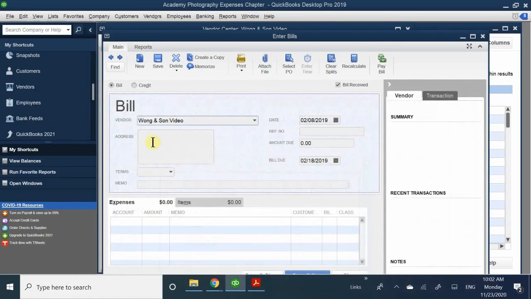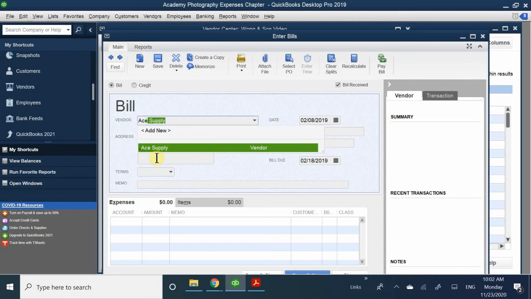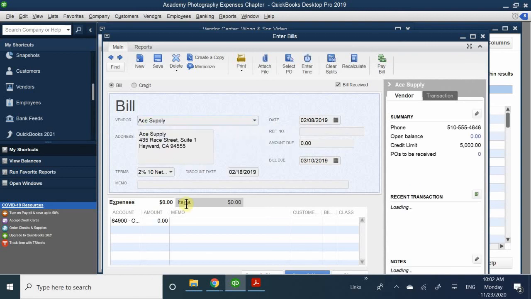Okay, so again, here it says at the very top, do I want to be receiving a bill from Wong and Son? No, I want to get it from Ace Supply. So here, I type in Ace Supply, and boom, it fills in the information for me automatically. When did I receive the bill?